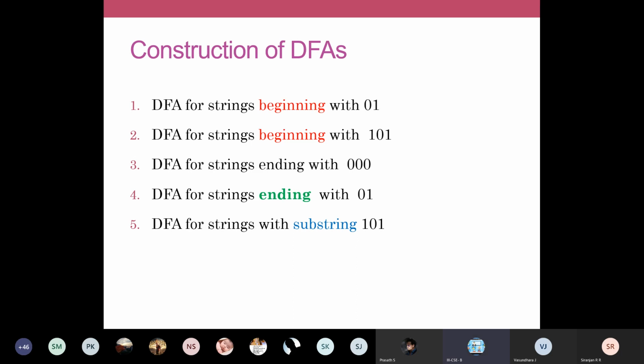Do you remember? We used a state called trap state. Yes, that is the thing you have to answer. Okay, write in your notebook. So for strings beginning with, we use a trap state.